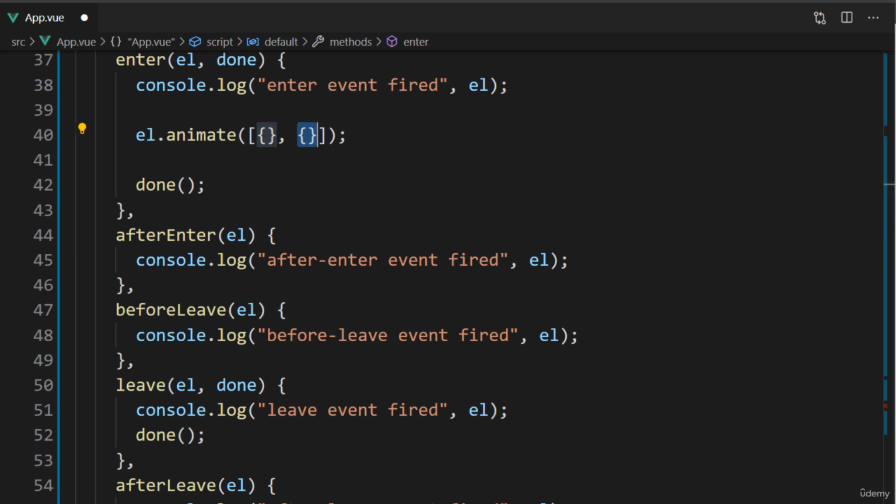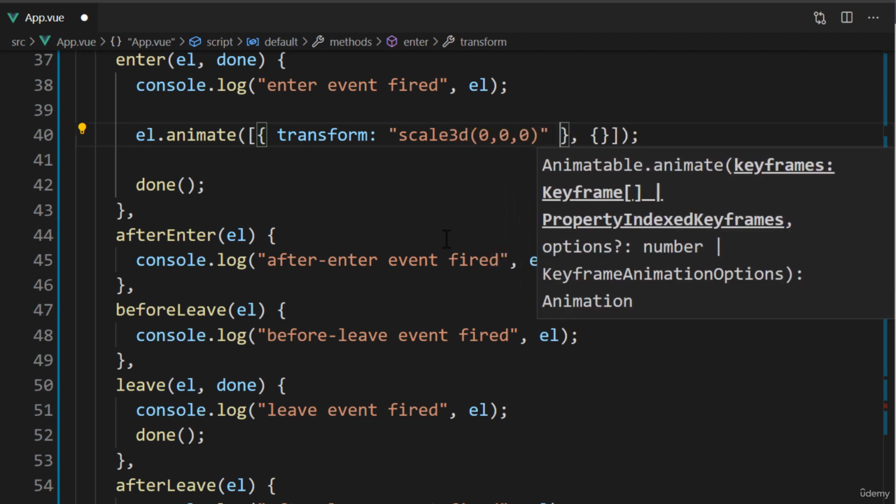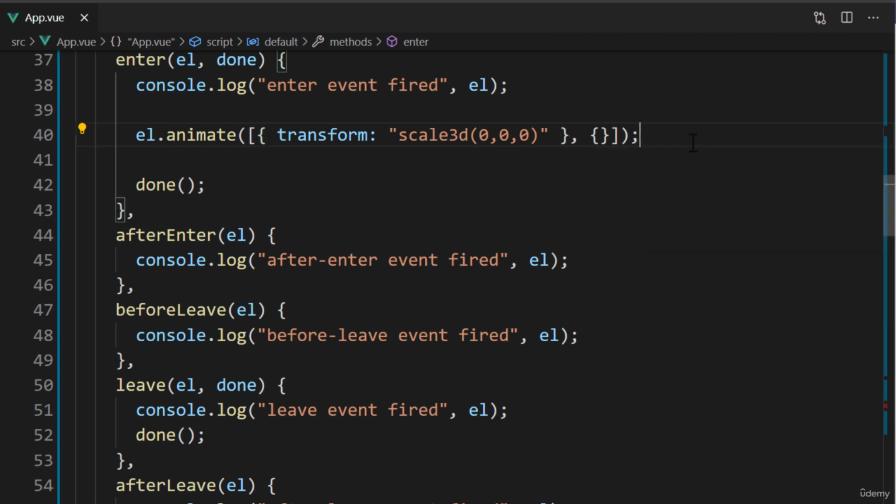We're going to keep the animation simple. We'll have two objects, one for the initial properties of the element, another for the properties the element should have when the animation is over. In the first object, we'll add the transform property. Its value will be the following: scale3d(0, 0, 0). The scale3d function will change the scale of the element. That'll make it look really small.